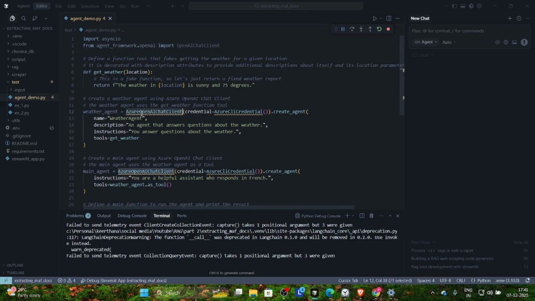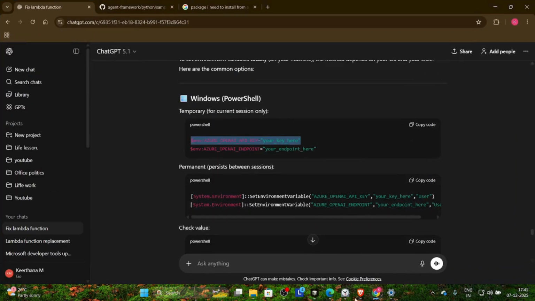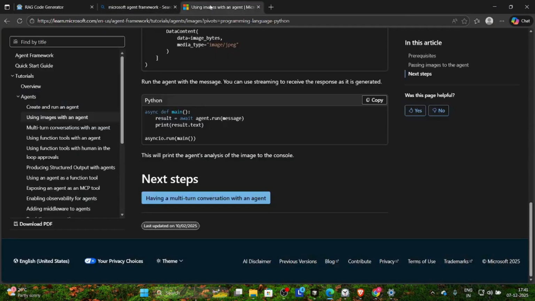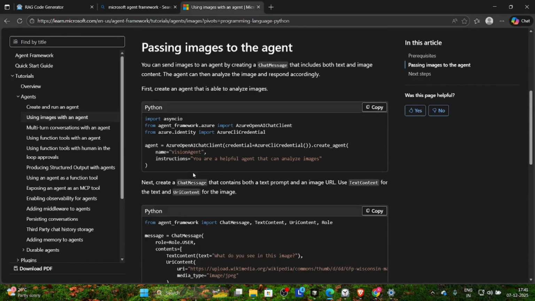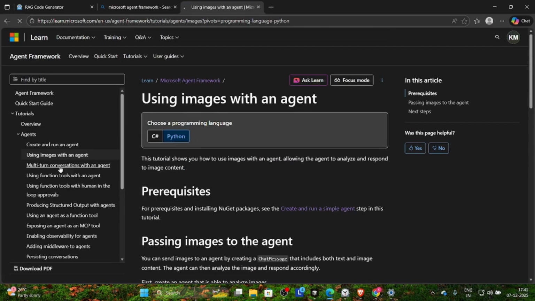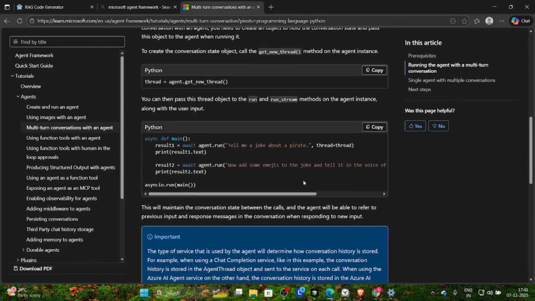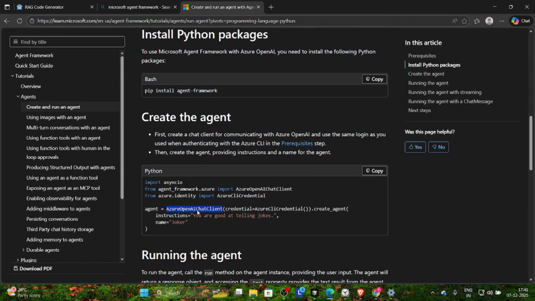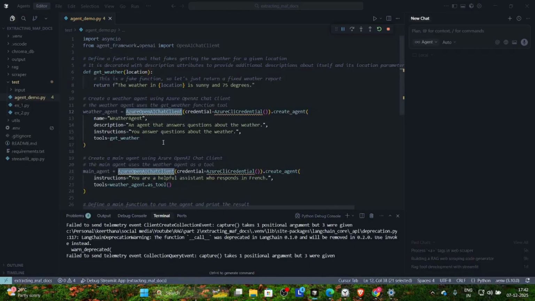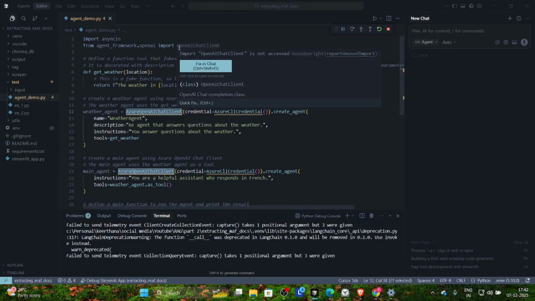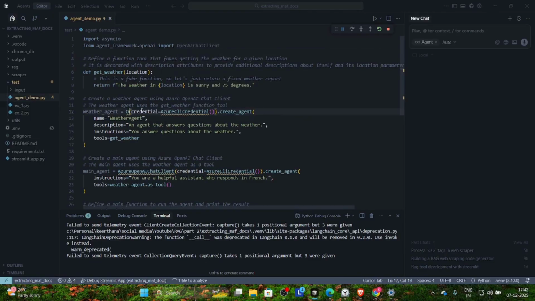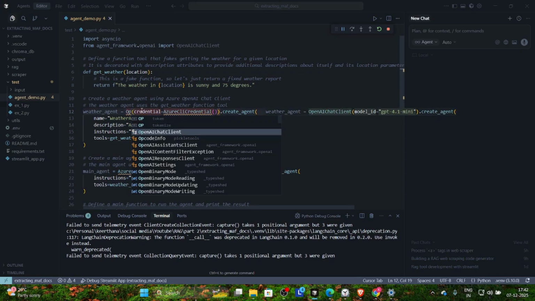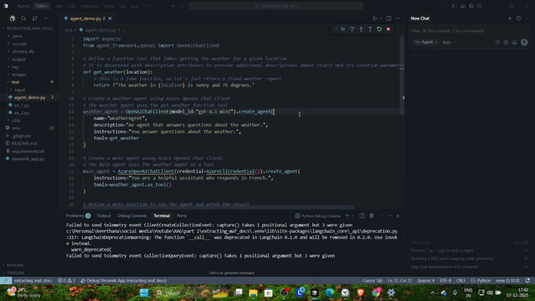Why is this giving Azure? Because the documentation is fully covered only with the Azure OpenAI chat client, guys. So it is always returning you that code. But I don't have the credential, so we change to the OpenAI chat client model.